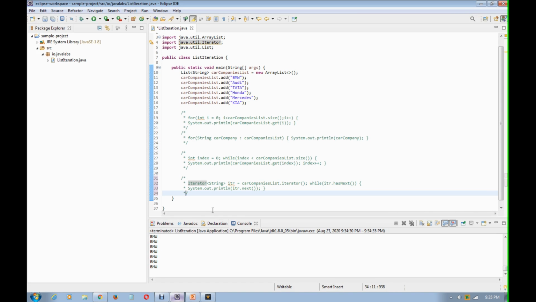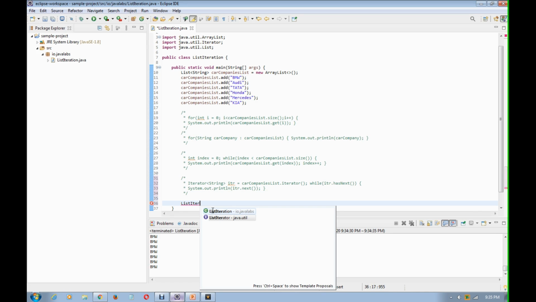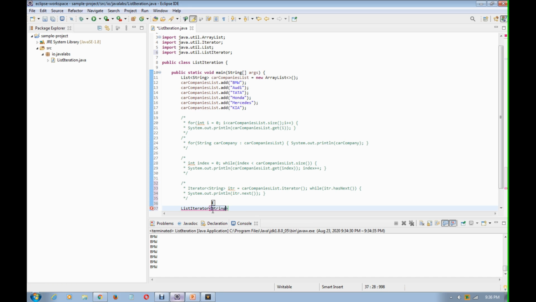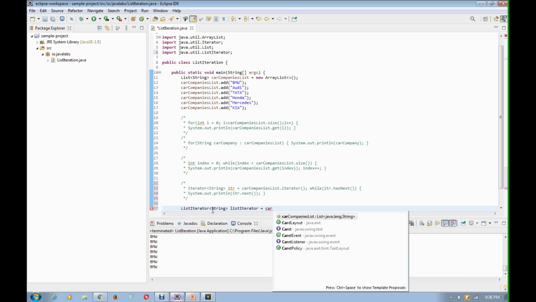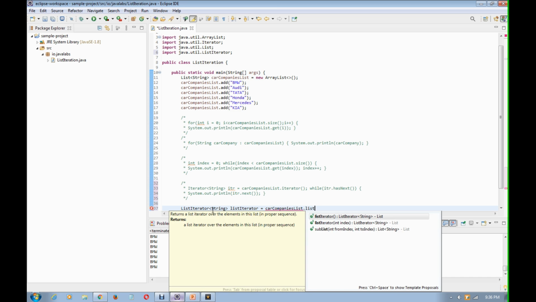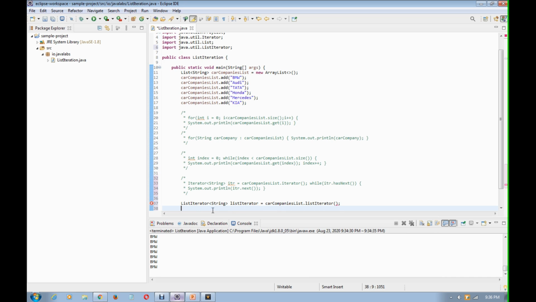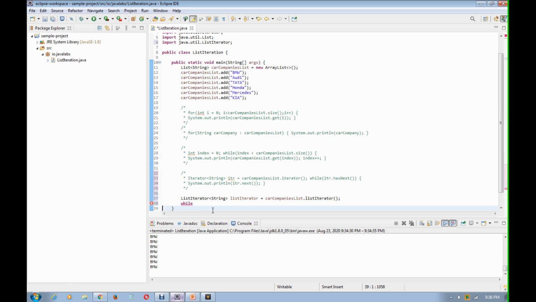In order to implement list iterator, I need to create an instance variable of ListIterator of type String, as we are iterating a list of strings. We have a method in a list called listIterator which returns a list iterator. Using the while loop, we can implement the list iterator.